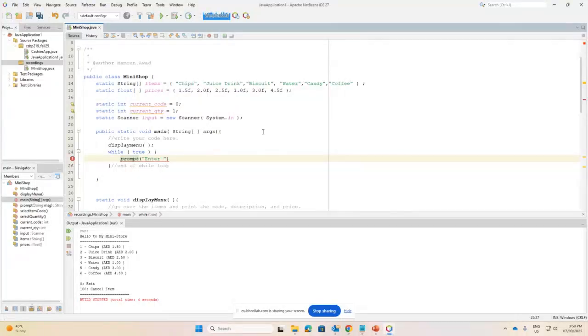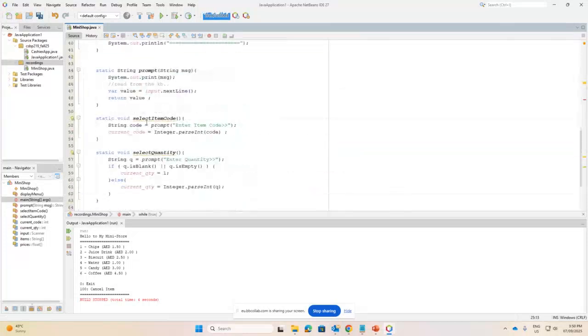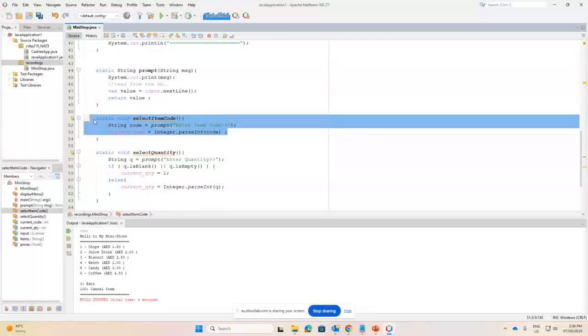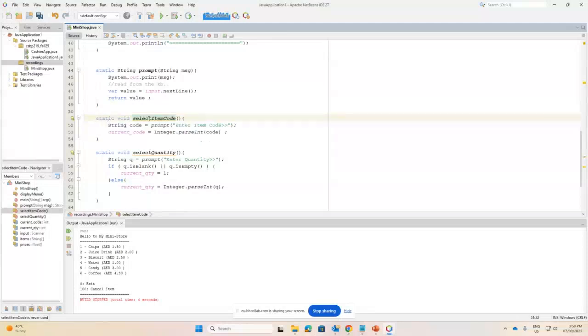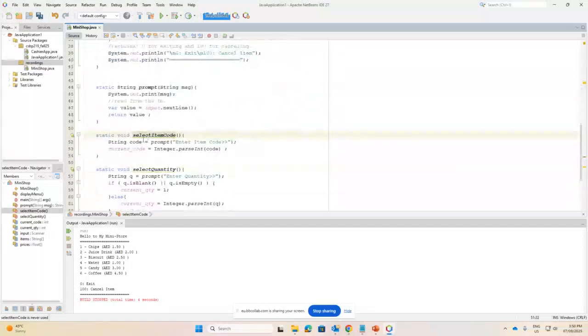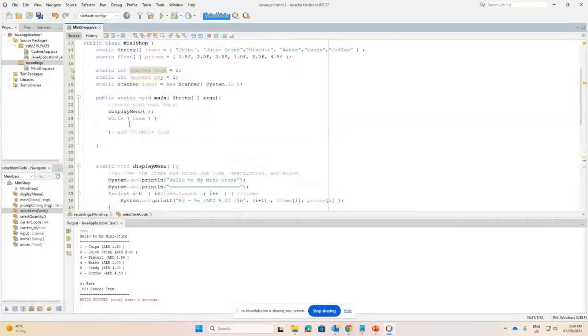So here you could say select instead of prompt. If you look at the method that I just did, you can use this method, enter item code, and it will give you a number that represents that item code. This will be saved in the current code. The current code could be action, could be code. This is agreed upon by me, so I designed it this way. You can design it the way you want.